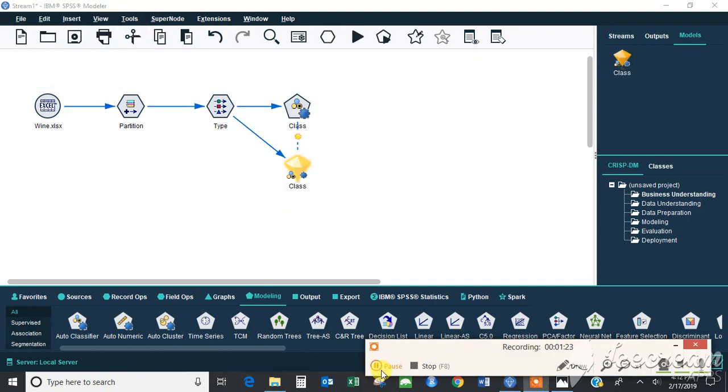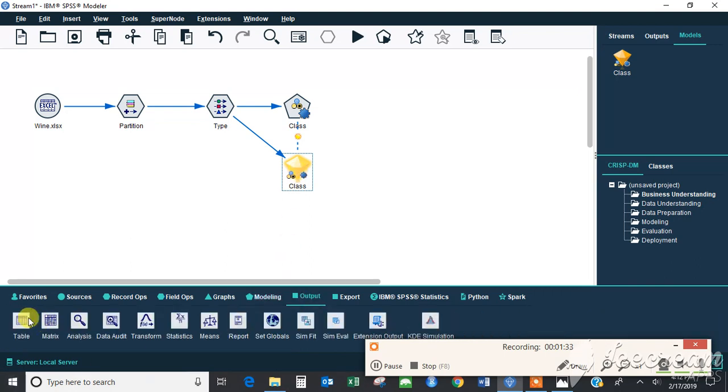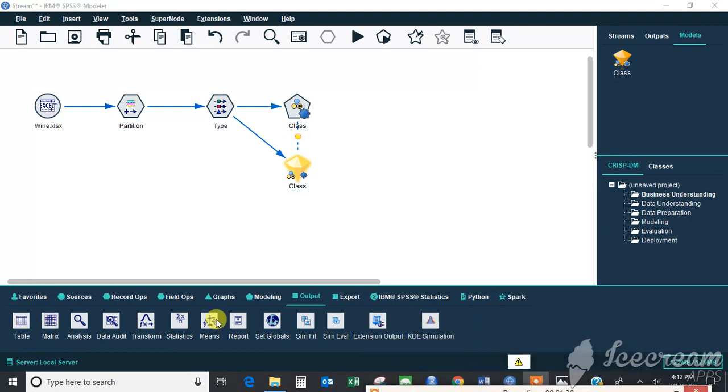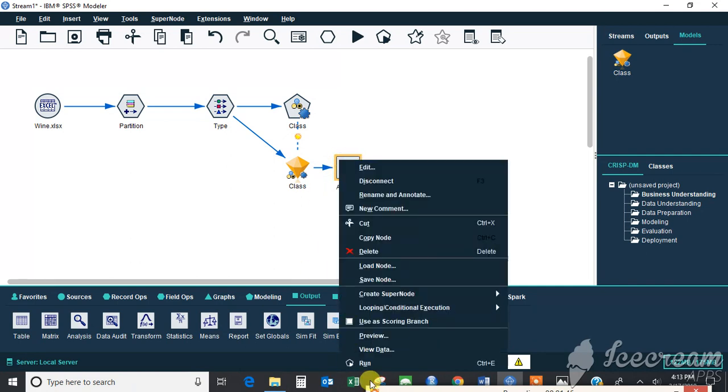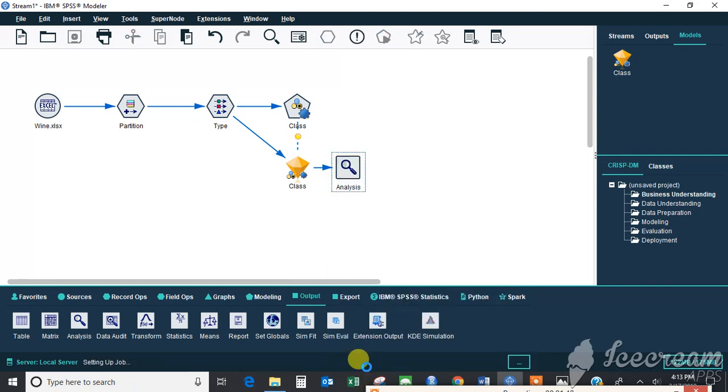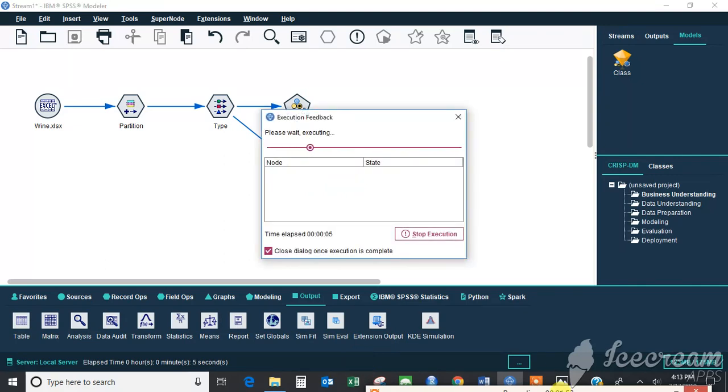After you have run your model, you would find a class node is created. To view the output, go to the output section. You can select whatever kind of output you want. I'm going to select analysis. Select the analysis and then run it. This will help you to visualize the output that you have got.